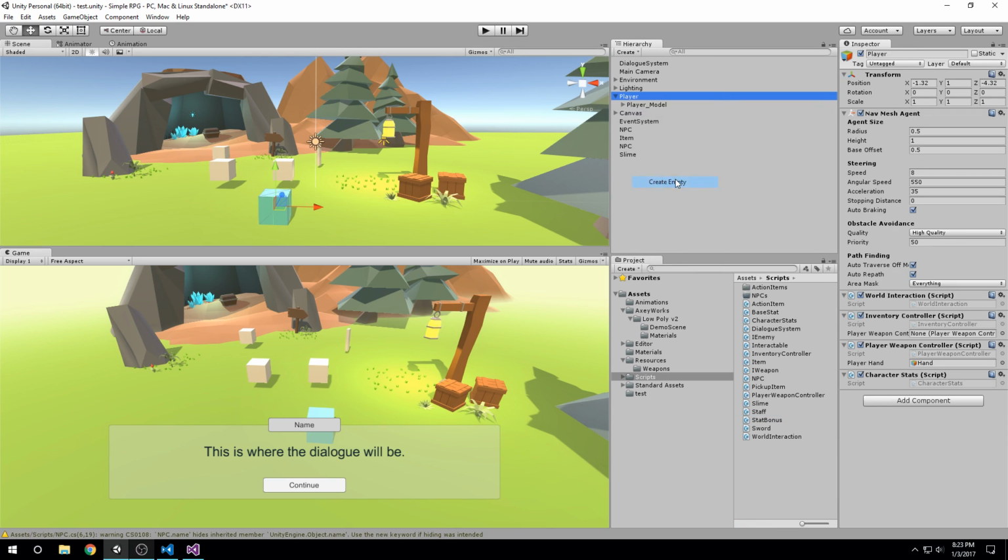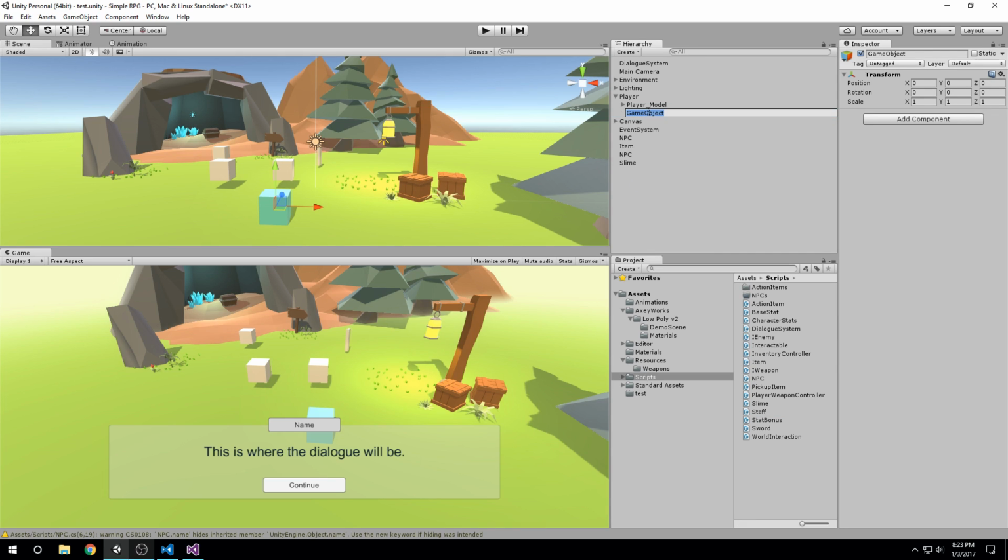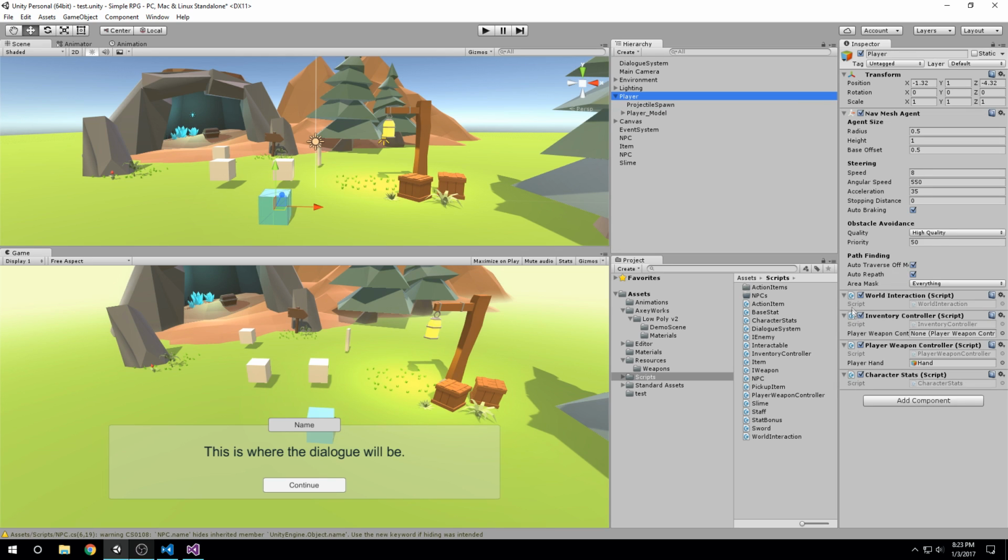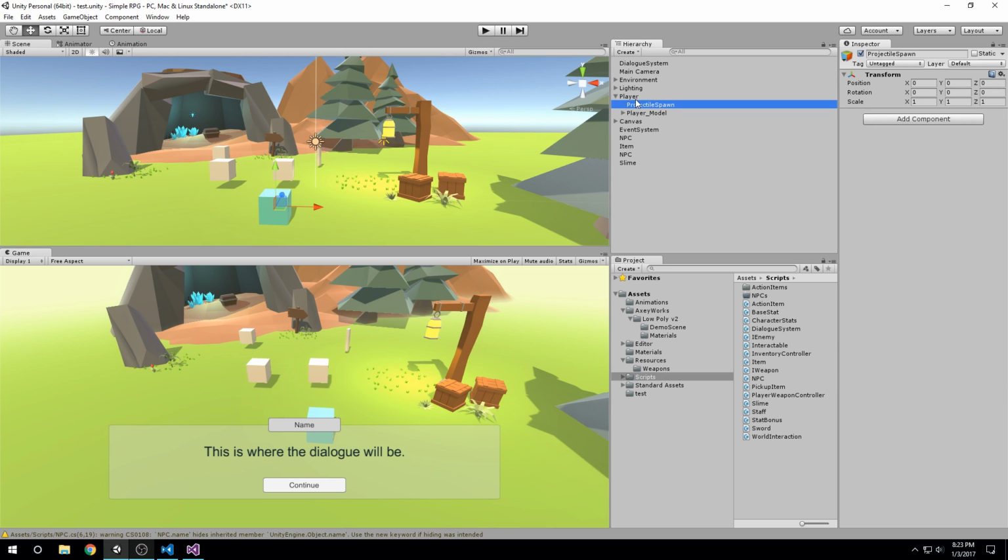I want to create an empty object, and I'm going to call this projectile spawn, and put it at the top of the player. And we'll just reference that from our player weapon controller, the script here on the player. It'll reference this child, and that will pass that reference to each weapon that it equips if that weapon that it equips is a projectile weapon. And that's something we can set up in the item database.